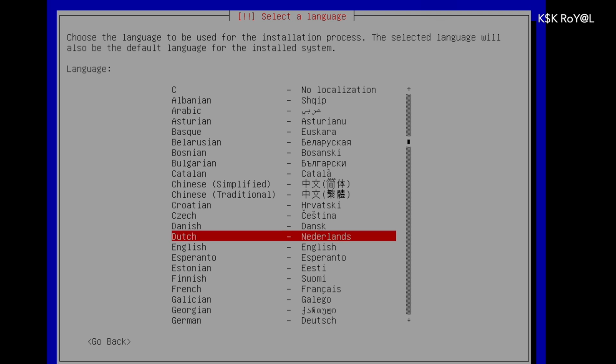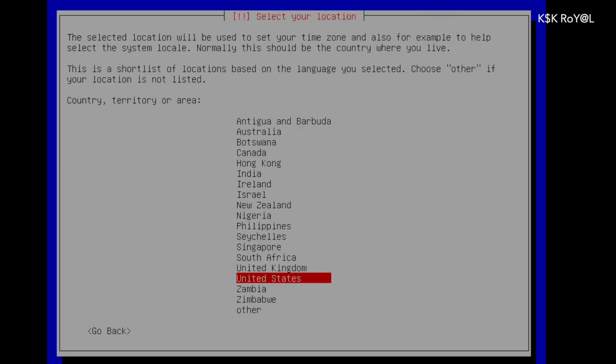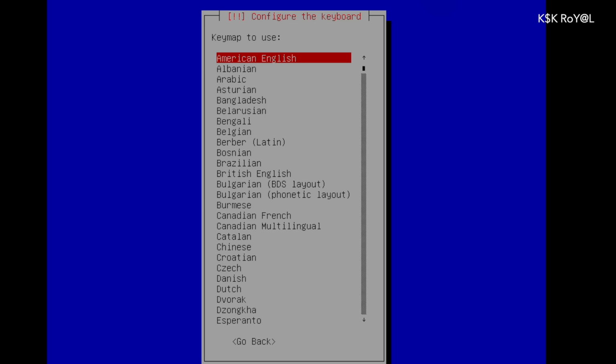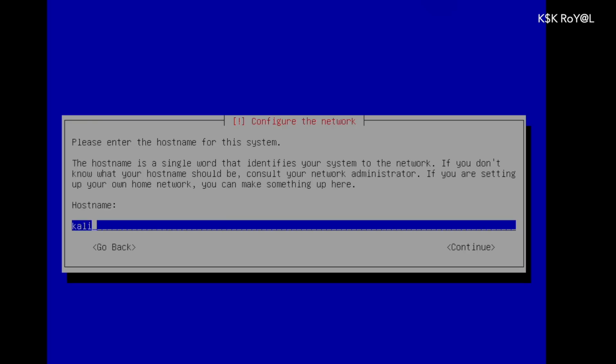Now as you can see, it's booted into the installation screen of Kali. Go ahead and set the system language. Use the arrow keys to scroll through and confirm the option by pressing the return key. Then select your location and set the keyboard language. Now leave Kali as hostname and press the tab key to highlight the buttons. Choose to continue and press the return key.